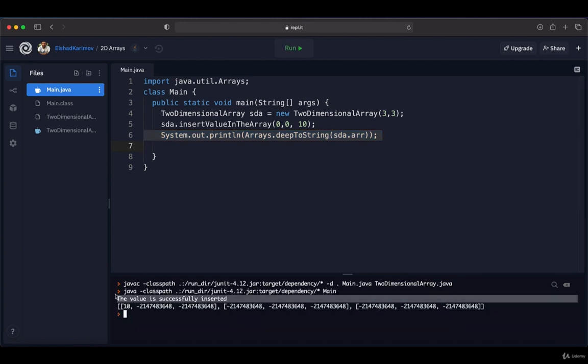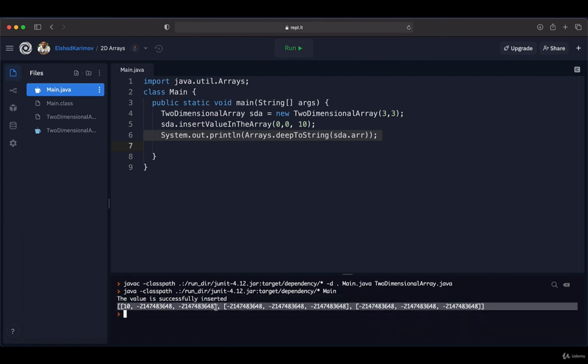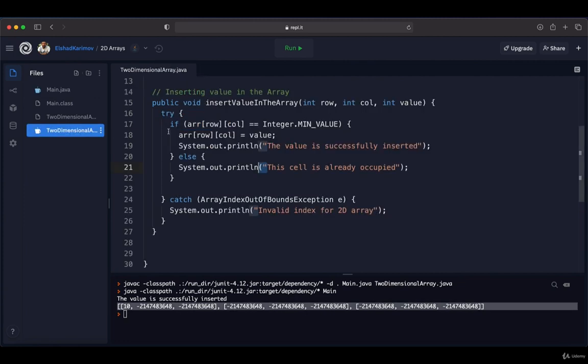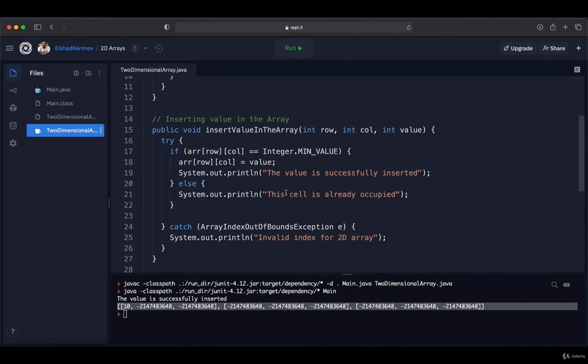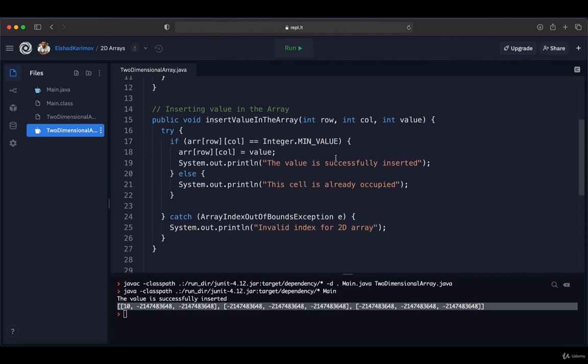So now you see that first it says that the value is successfully inserted, then it's printing out the two-dimensional array in which we have 3 columns and 3 rows. As you see, the first cell of this two-dimensional array is 10 because we have inserted 10 there, but other cells are set to the minimum integer value in Java. This is because when we created the two-dimensional array class, we created a constructor which sets all elements to this minimum integer value. Now with this, we have completed our method. It works the way that we want, and it inserts a value to the two-dimensional array.